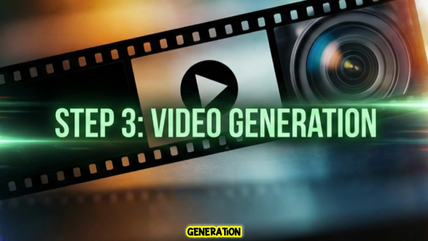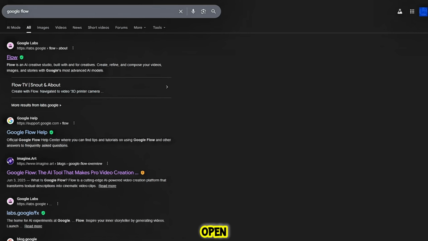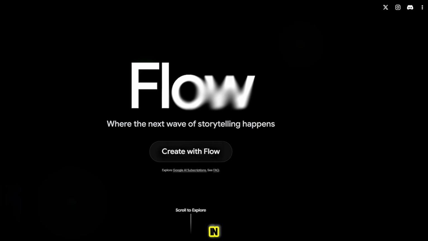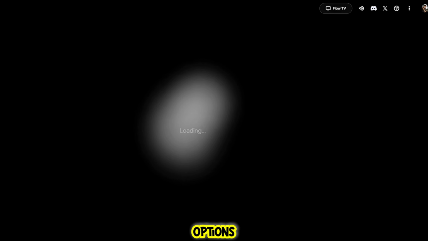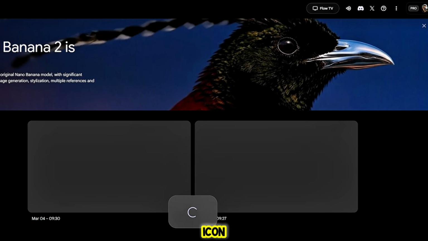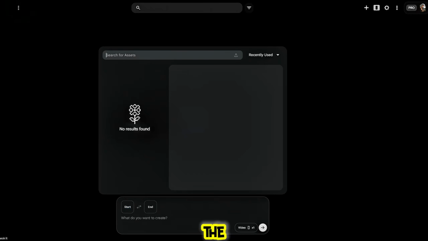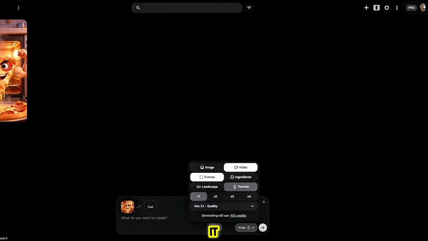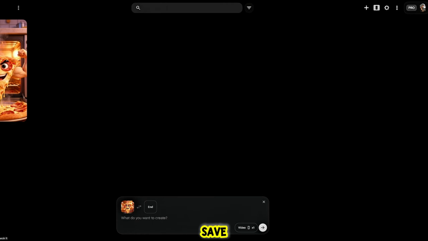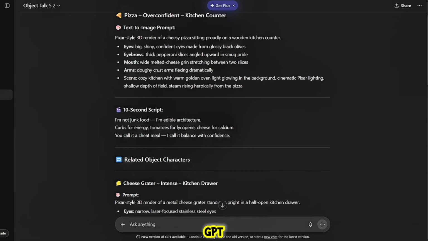Step 3. Video generation. After that, open Google Flow and sign up or log in. Then click New Project. After clicking New Project, you'll see options. Then click the plus icon, click Upload, and upload the image we generated from leonardo.ai. After selecting the image, click on Landscape and change it to Portrait. Then click Save. Now go back to ChatGPT and copy script from below the image prompt.